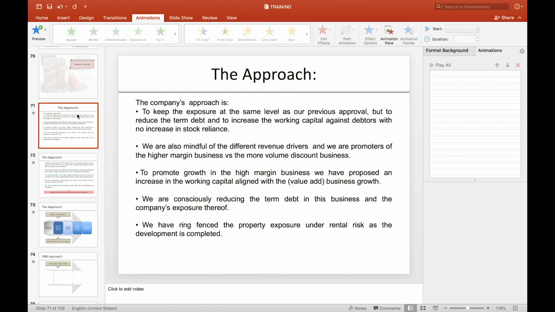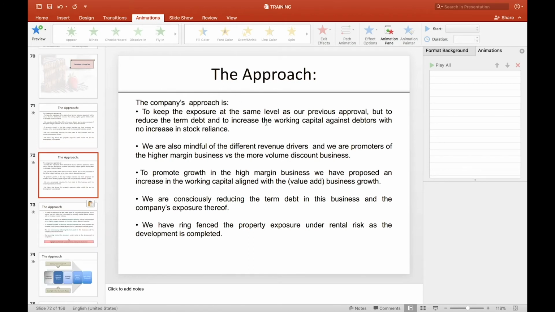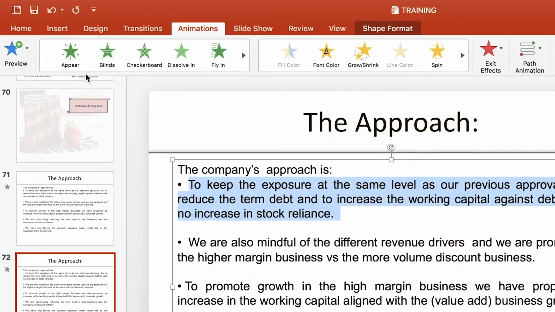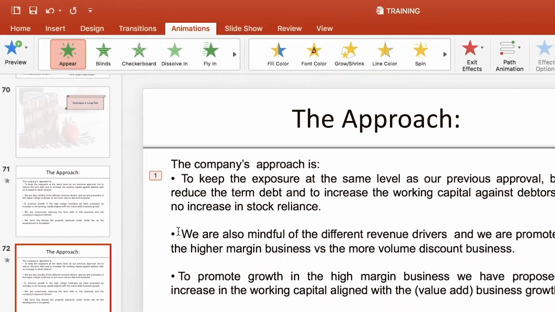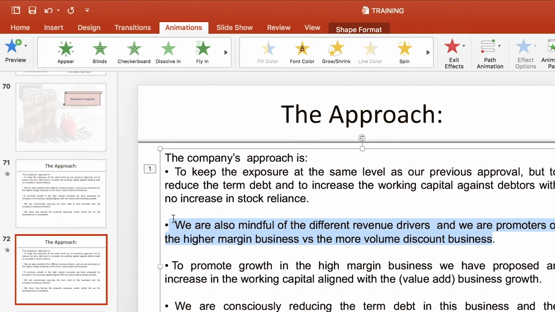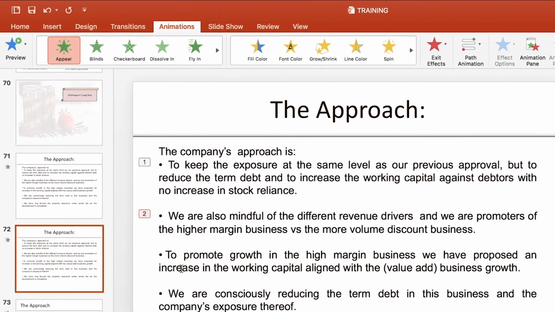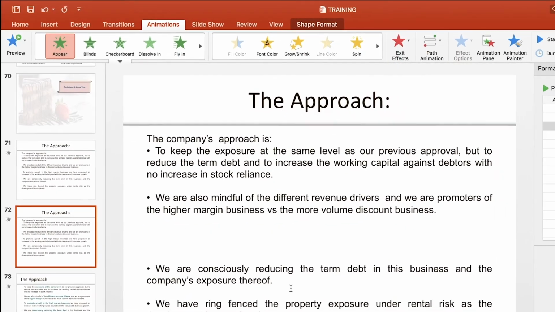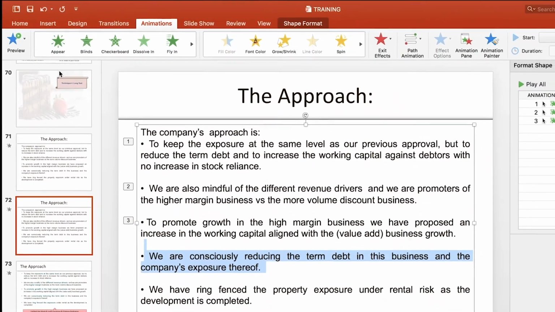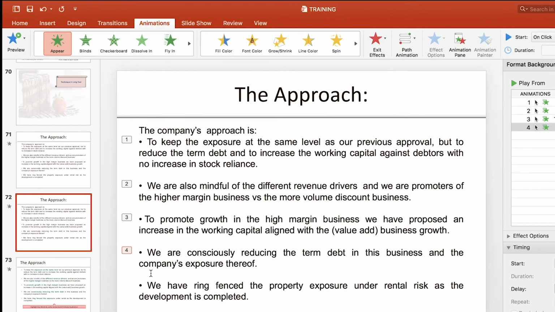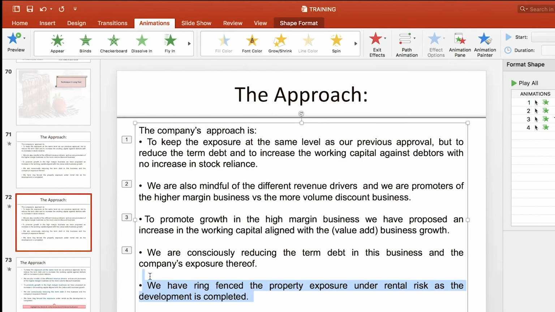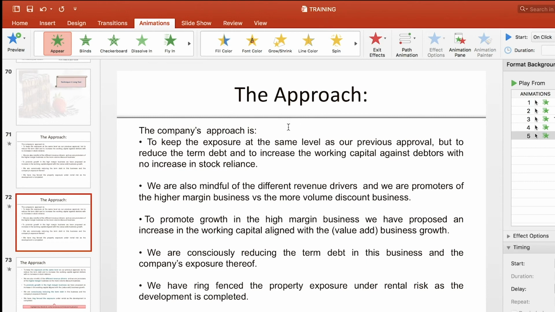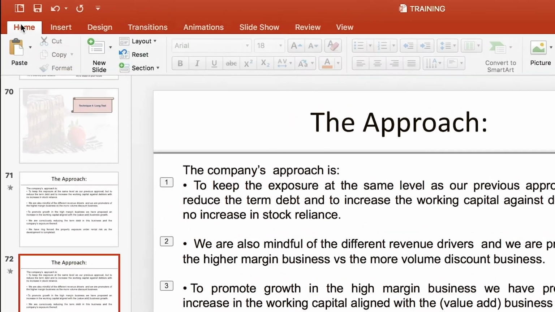I'm first going to copy the slide across, and I would like to show you how to include this animation in. So highlight this entire paragraph and say appear, and you do the same for the next paragraph, and you would carry on with each one. And at some point as you go through this, also consider which words within that paragraph you would like to highlight and emphasize.